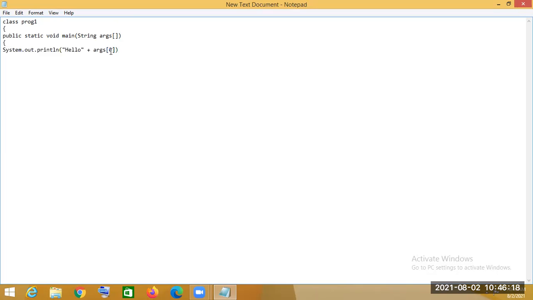It is the first index because our variable args is of the string type, so it is a string array variable, which means there will be indexes present. So we are passing args 0, that means the first index. So at least one argument we have to pass during runtime. So let's see what we will do. This is the program.